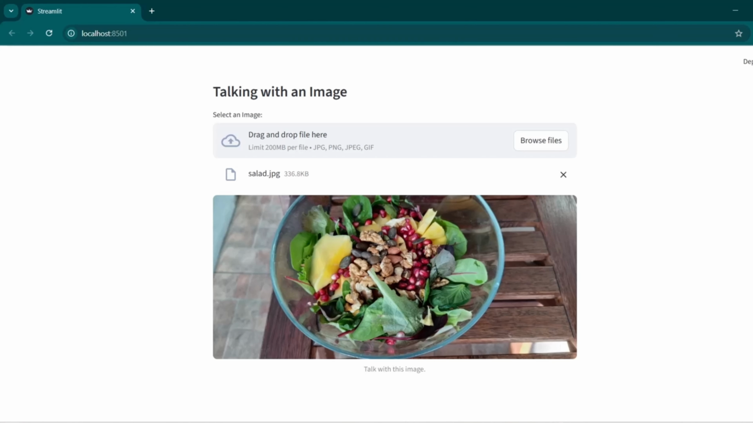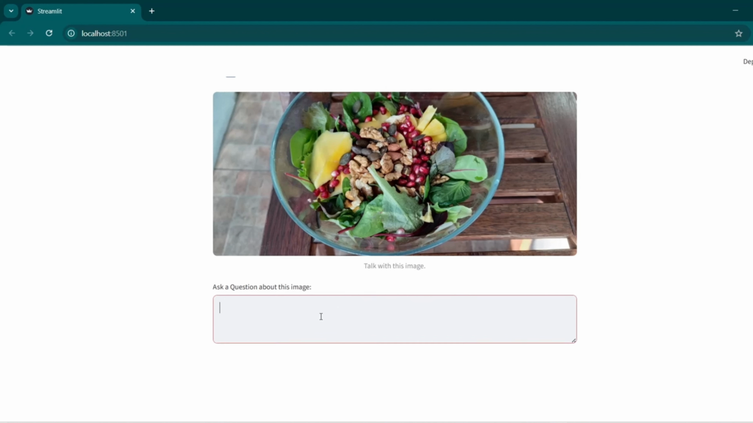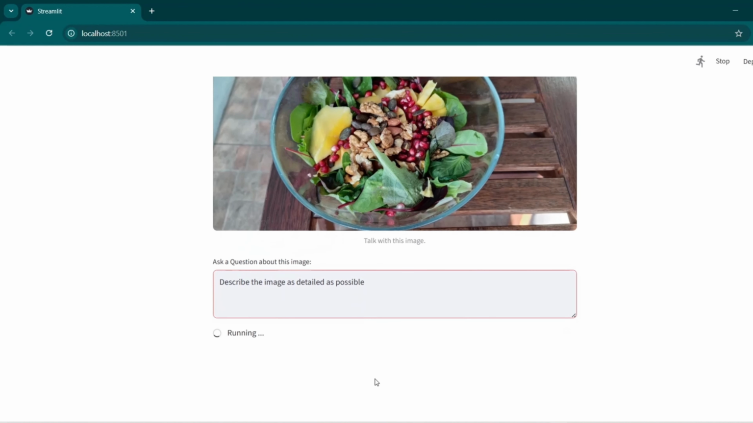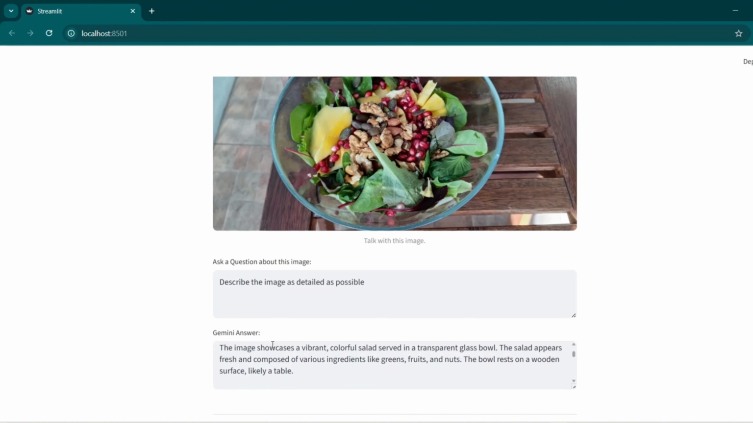Now it's time to test the application. I am using the same salad image. Let's start by asking, describe the image as detailed as possible, and hit Ctrl plus Enter. The app begins processing and we can see the clean Streamlit spinner. And here we go, the response is ready.